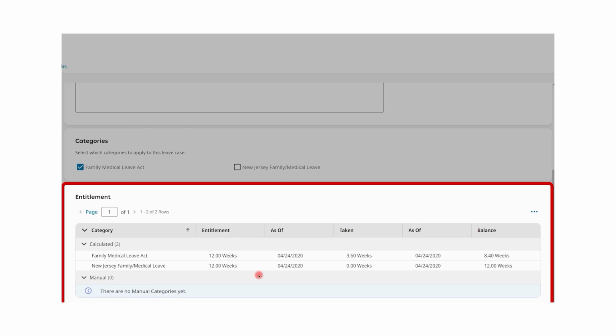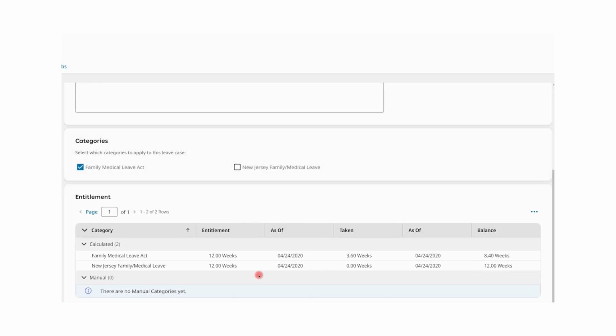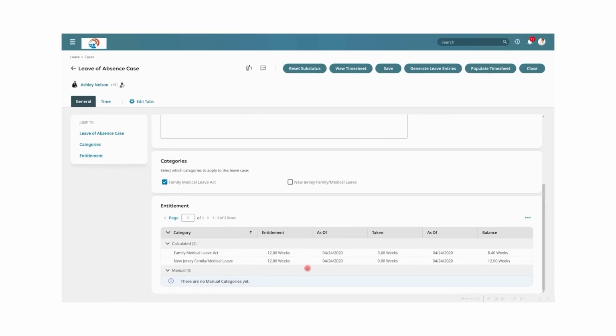And this tool will allow you to set up rules to provide accurate tracking of both federal and state leave guidelines. To help improve efficiencies with tracking this data, you can also establish automatic notifications around when employees are expected to return to work.